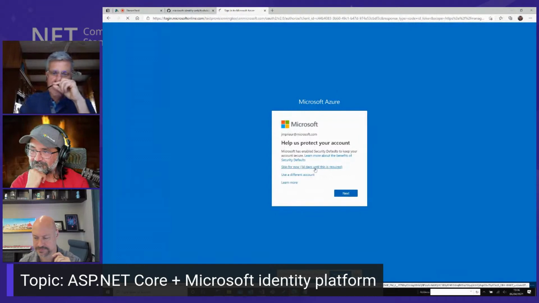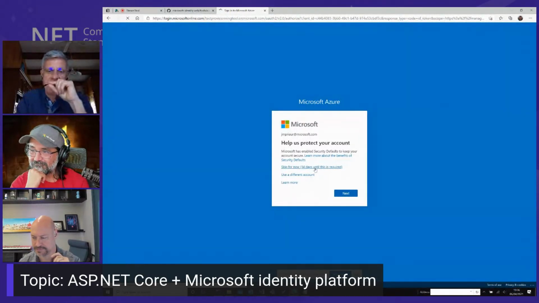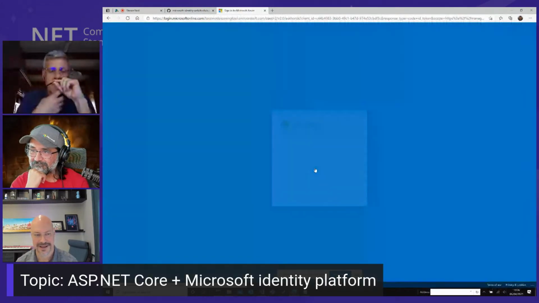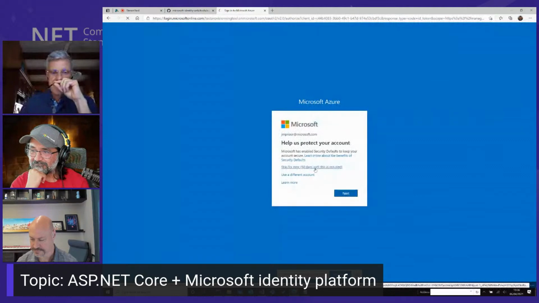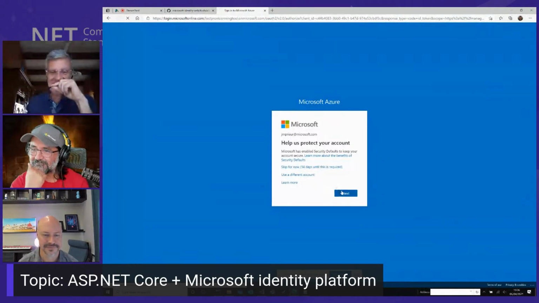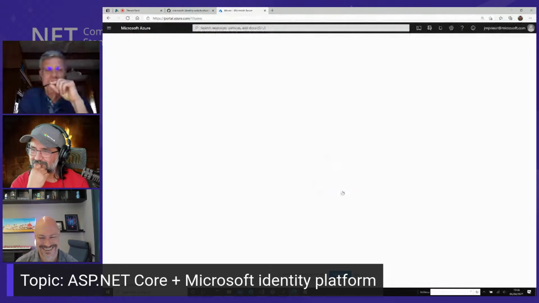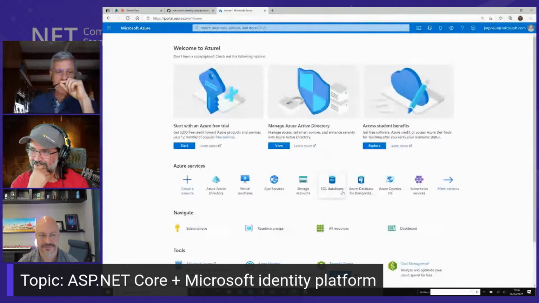I have 14 days to protect my account. I'm not going to do it now. It obliges you to do multi-factor authentication. I'm not going to go into these details now. Wow, it really wants me to set up MFA. Okay, so I'm going to the Azure Active Directory.